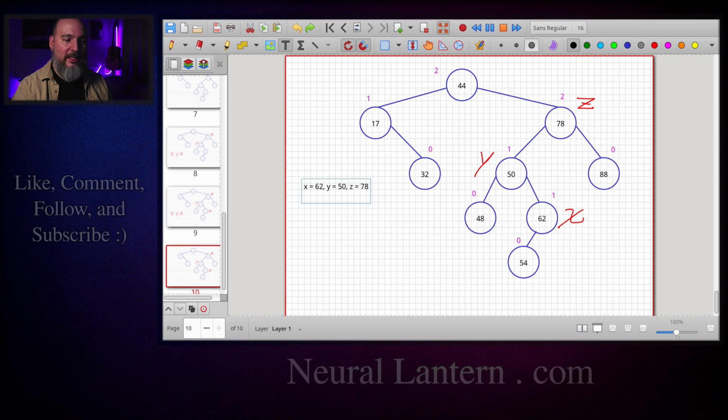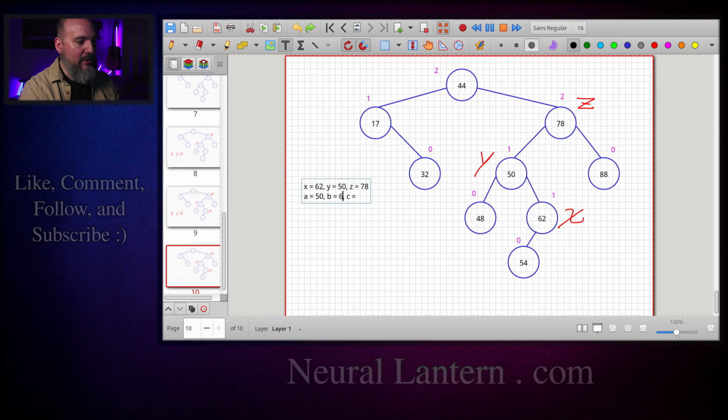You just grab X, Y, Z, and then you order them and call them A, B, and C. Let's do A equals something, B equals something, C equals something. So A is going to be the least value because, again, this has to be a binary search tree before it can be an AVL tree. So 50 is going to go on the left. That's the only place that it could go. And then 62 in the middle, and then 78 on the right side.